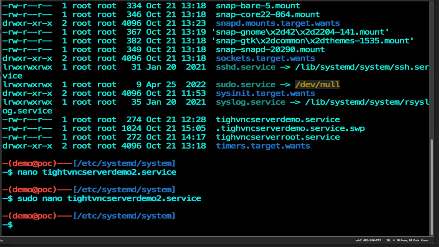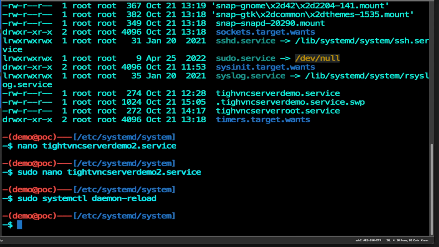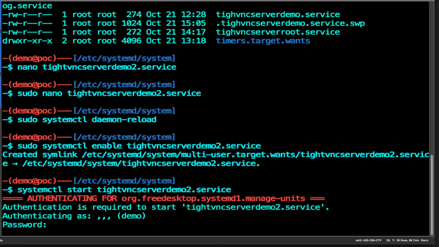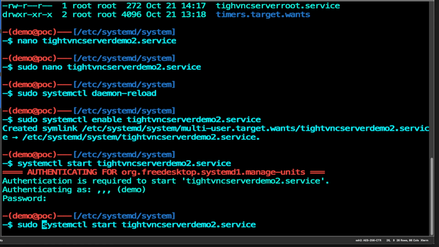Next, what we want to do is to reload the daemon. Once that is done, we can do sudo systemctl enable so that it will start the service on reboot, and then it will create a symbolic link. Then we're going to do systemctl start tigervnc demo2 service. We should have used the sudo command, or you can key in the password. I'm going to use it.